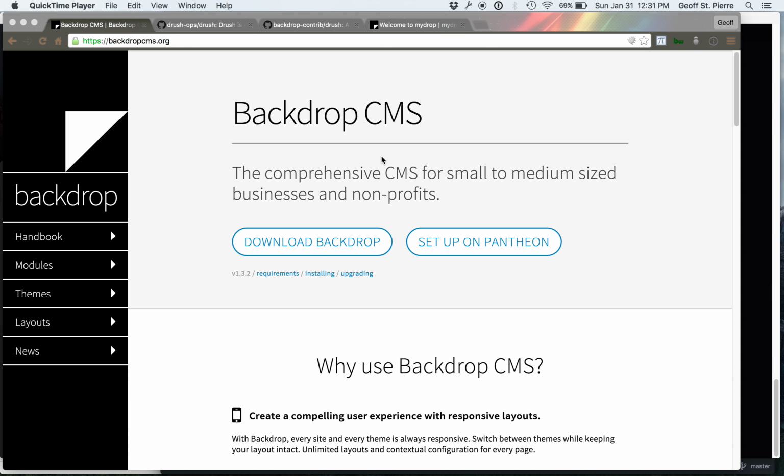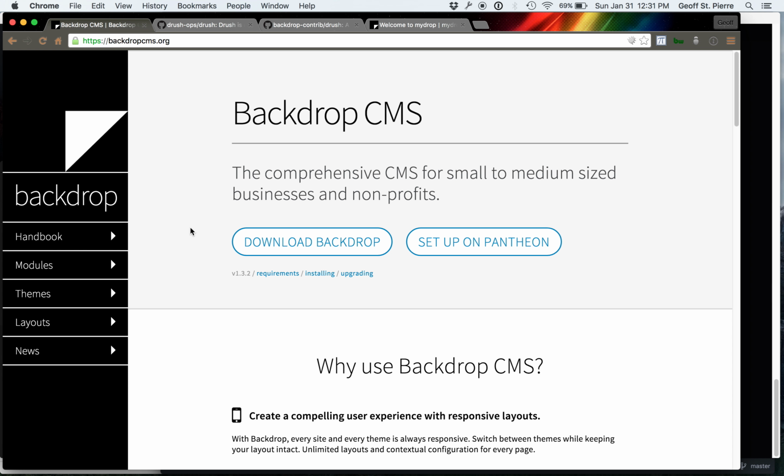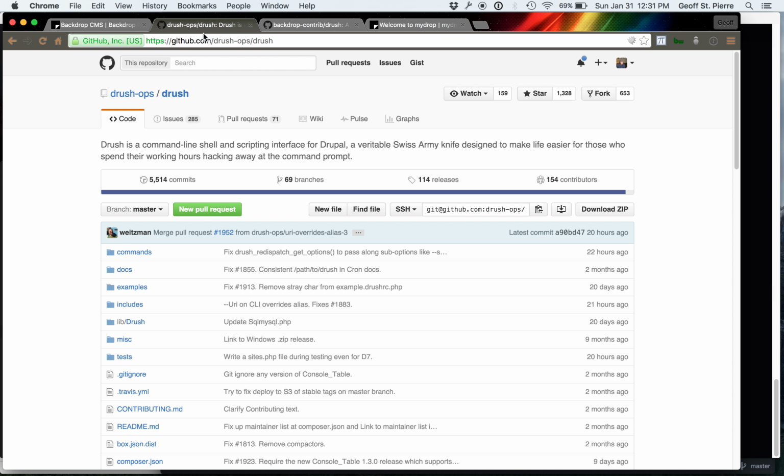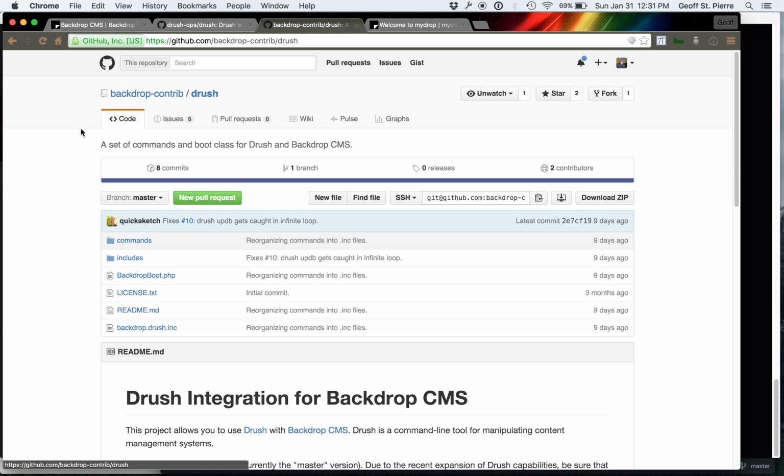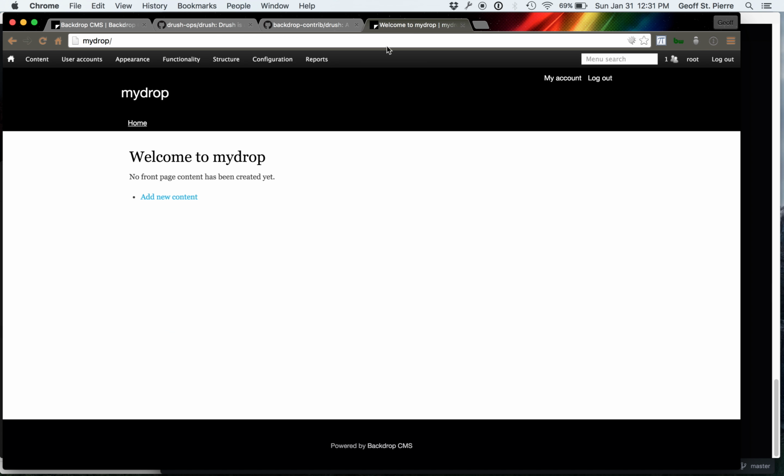This is backdropcms.org, where you can find the latest and greatest information about backdrop CMS. We're also going to use the drush GitHub repo to download an independent version of drush that we'll use with our backdrop install. And that won't work out of the box, so we need this drush extension, which is in the backdrop-contrib/drush repo, also hosted on GitHub. And I have a fresh installation of backdrop 1.3.2 in order to test our drush commands that we have so far.